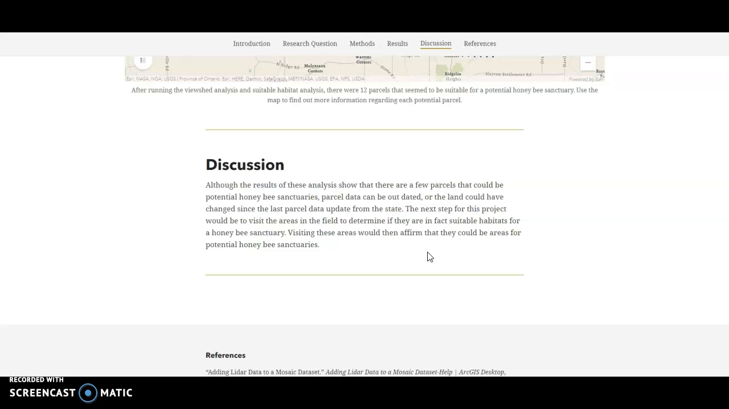So really the next step would be to do a field visit, to create a field survey and see what the land is actually like, to see if the land is actually suitable, to see how far there is actually agriculture around it that could potentially be of harm to this honeybee sanctuary. And then furthermore, what are the legal ways that you can create a protected area? I'm sure in New York State we have the DEC, and you would have to go through them. So that is my project.